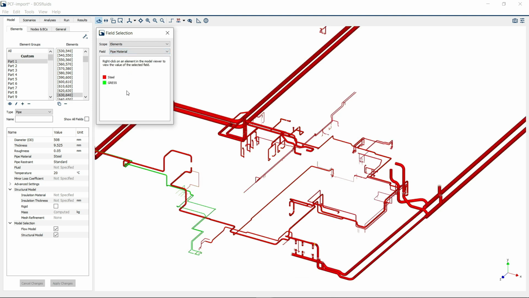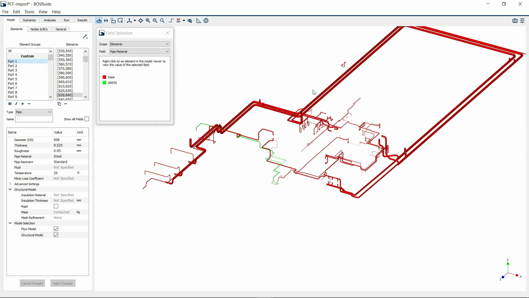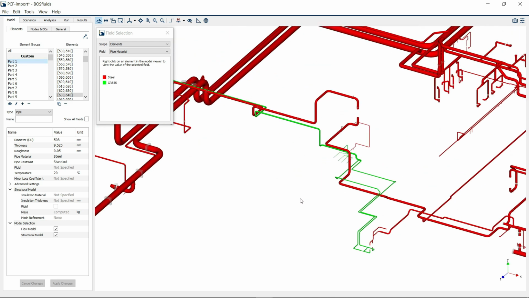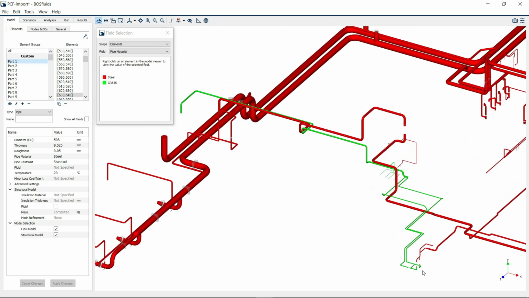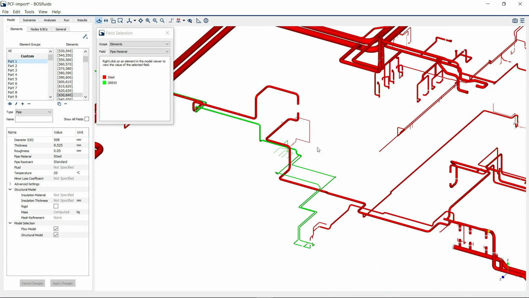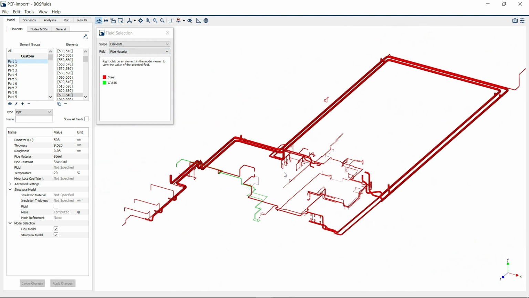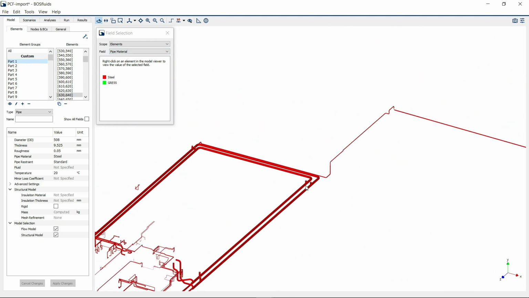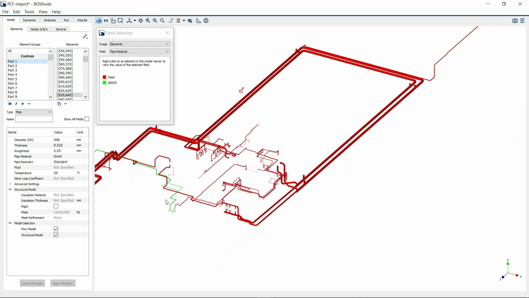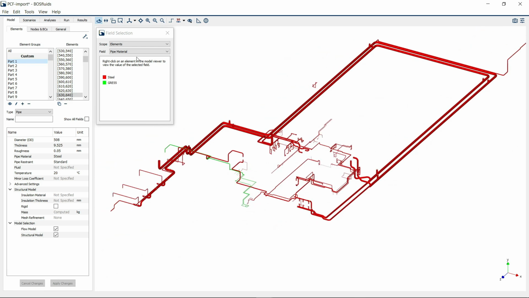We also have a pipe material. It shows that, well, most of the model is steel except for this part of the system, which is shown in green. We selected the pipe specification that it was a GRE material. And this is a very useful tool to verify that the different parts of your model are modeled as you want them to be.